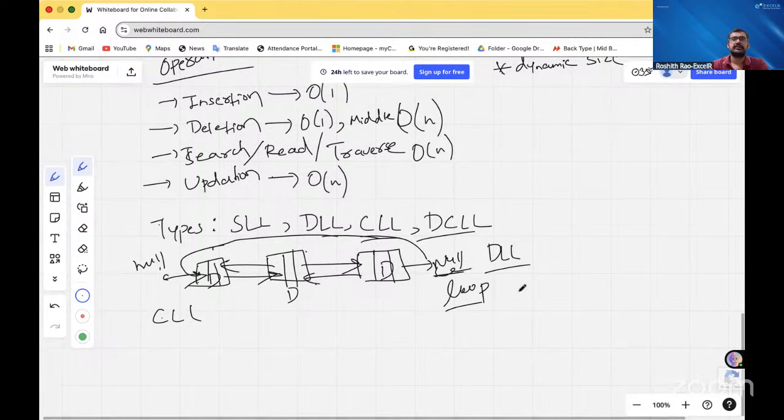So are we clear until this point? Yes. Are we clear until this point?